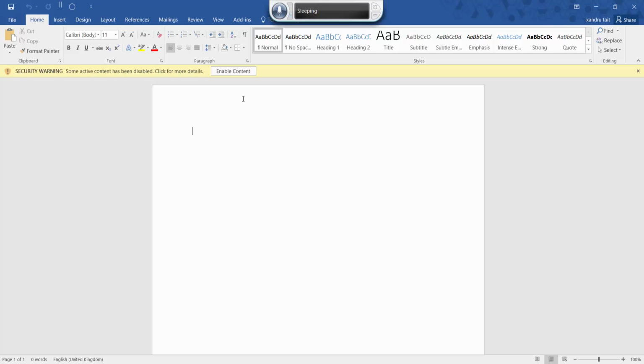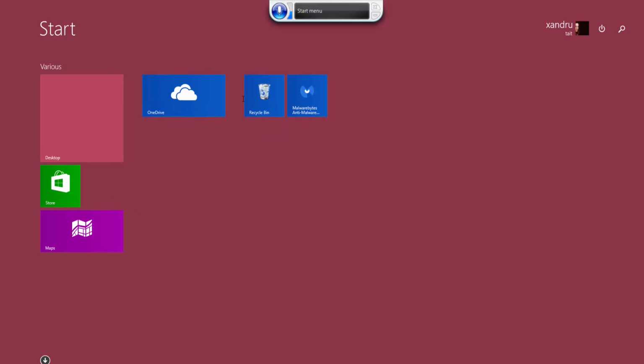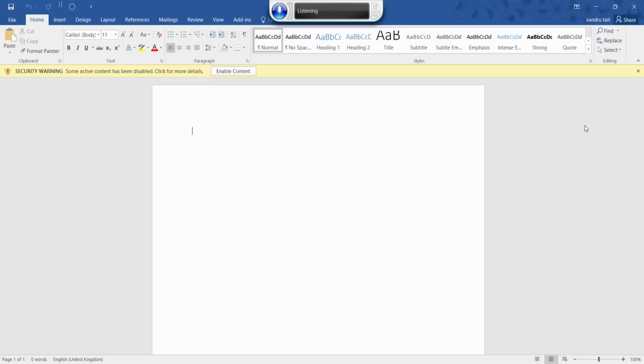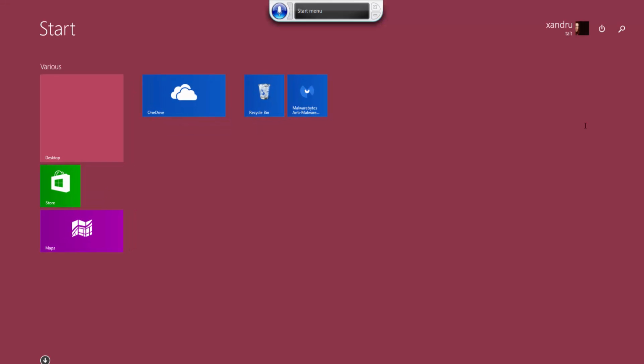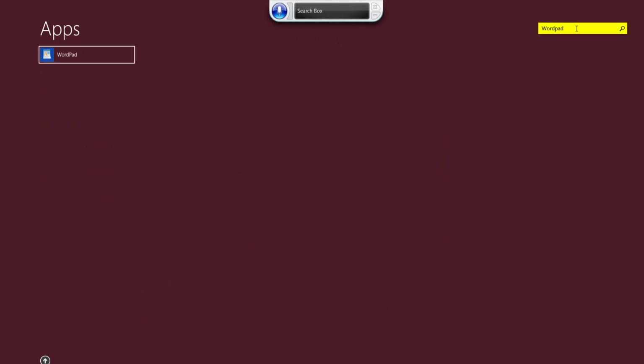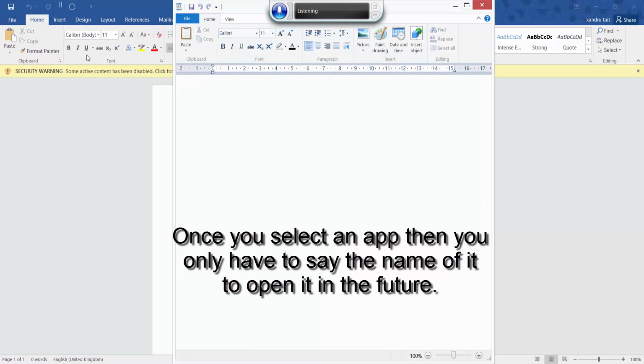Start listening. Start. Apps. Search. Word. Start. Apps. Search. Wordpad. Wordpad. Stop listening.